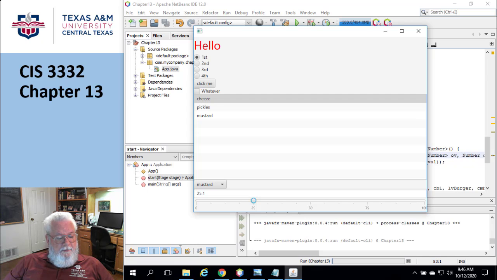So the next thing we're going to talk about is what's called a text area. Now, a text area is very similar to a text field, except it allows you to have more than one line. A text field is like we have here where it says 25.1. That's just one line. If I wanted more than one line, I would use a text area. And other than that, that's about it. I mean, there's hardly anything to talk about, to tell you the truth.